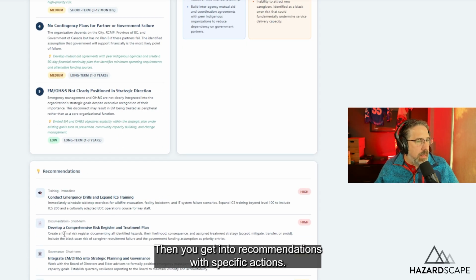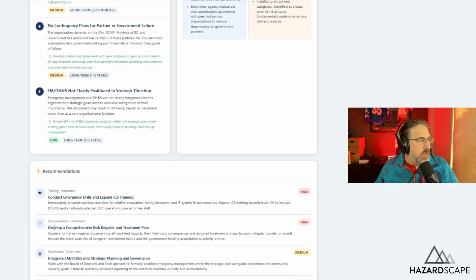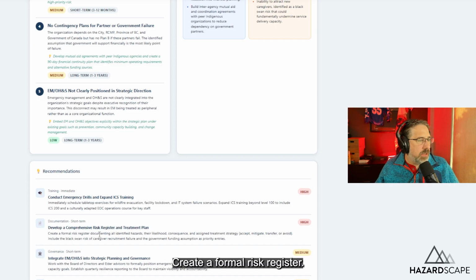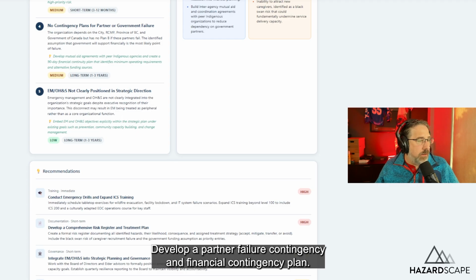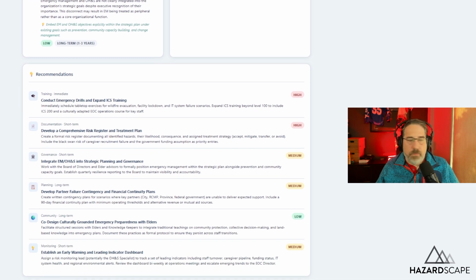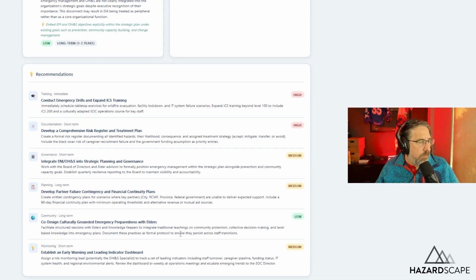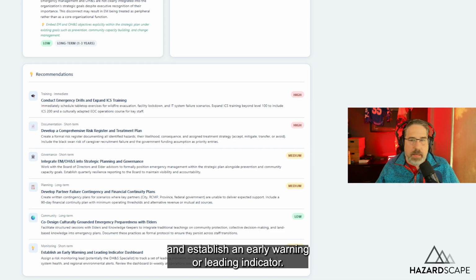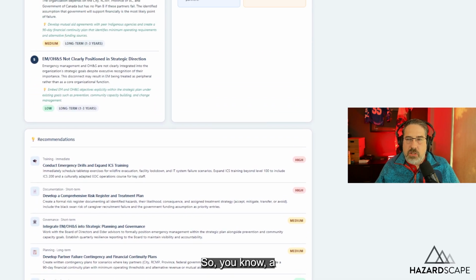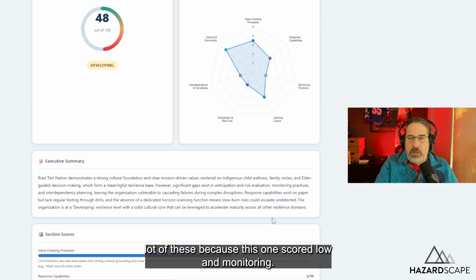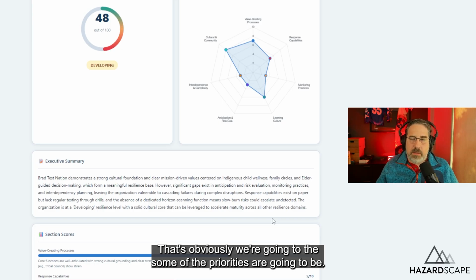Then you get into recommendations with specific actions. Develop a comprehensive risk register and treatment plan. Create a formal risk register. Develop a partner failure contingency and financial contingency plan. Co-design culturally grounded emergency preparedness with elders. And establish an early warning or leading indicator dashboard. A lot of these, because this one scored low in monitoring, are obviously going to be the priorities.